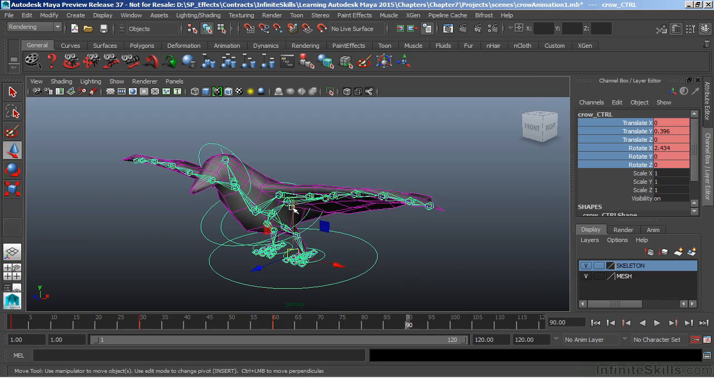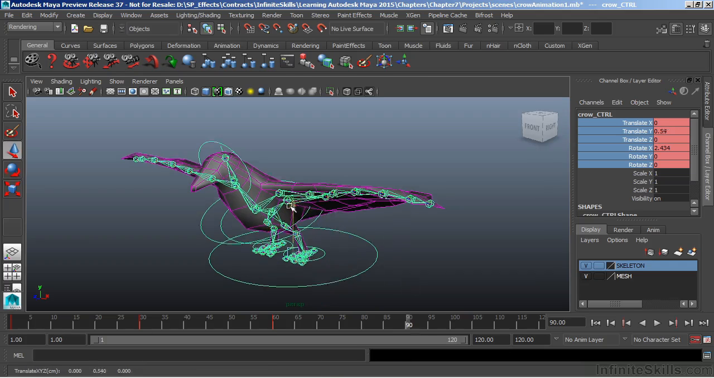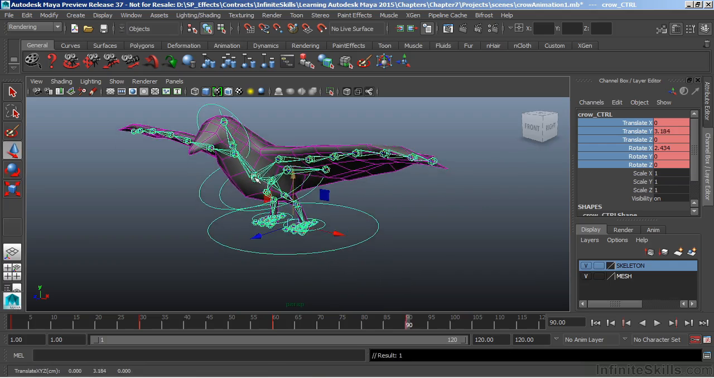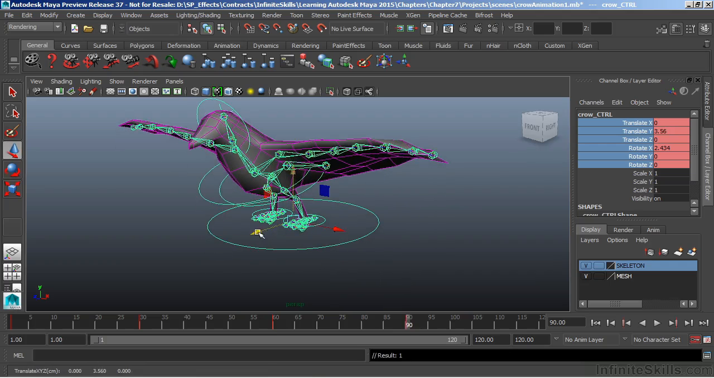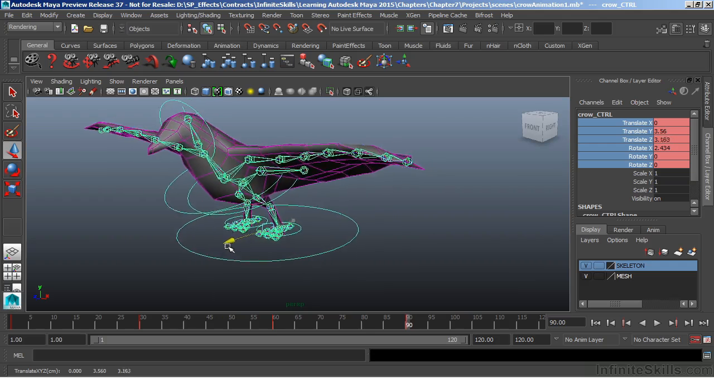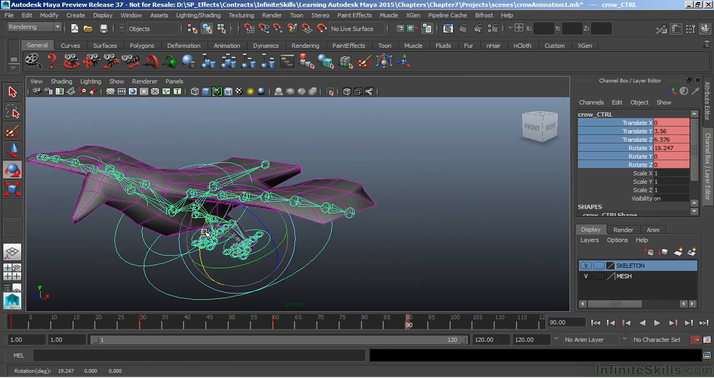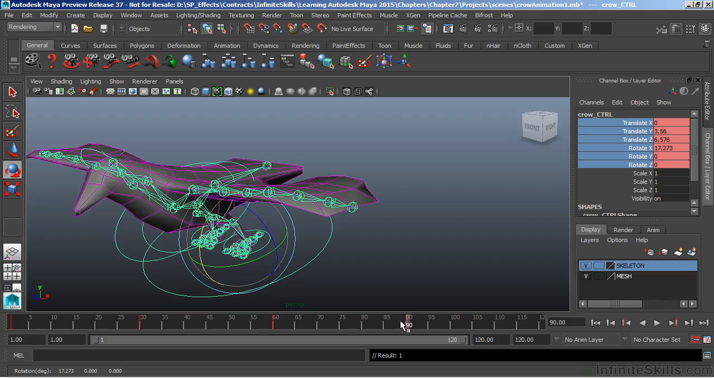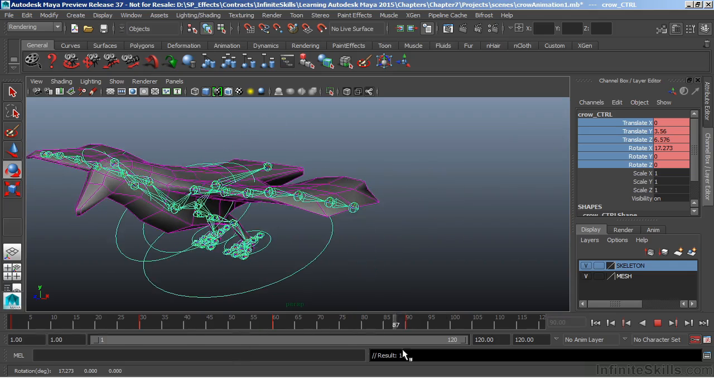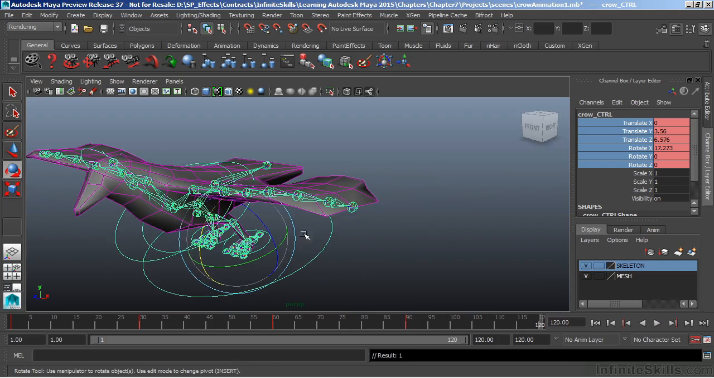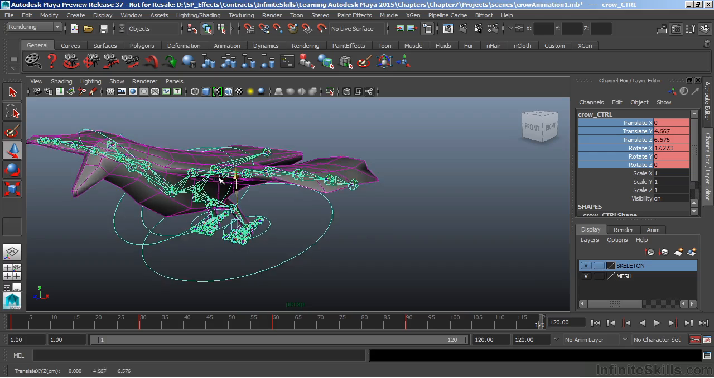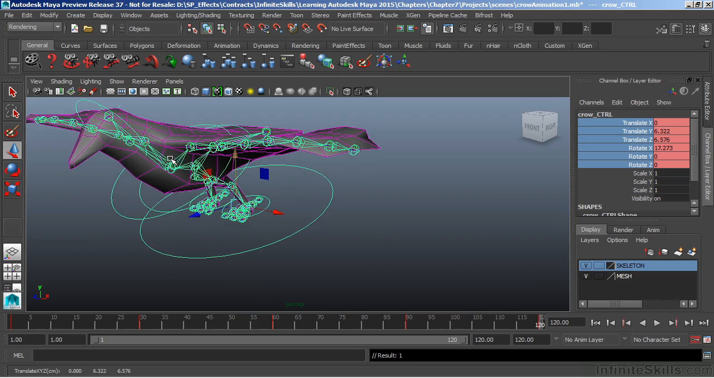And we'll continue here. We're going to grab the translate Y, give him a bit of a lift here. And then let's pull him forward as he starts to gain his momentum. And we want to angle that body as well, so we'll rotate that further in the X channel. And then let's go out to our very last frame, frame 120. And we'll translate him in the Y, raising him up just a bit more. And then in the Z, we need to pull him forward.